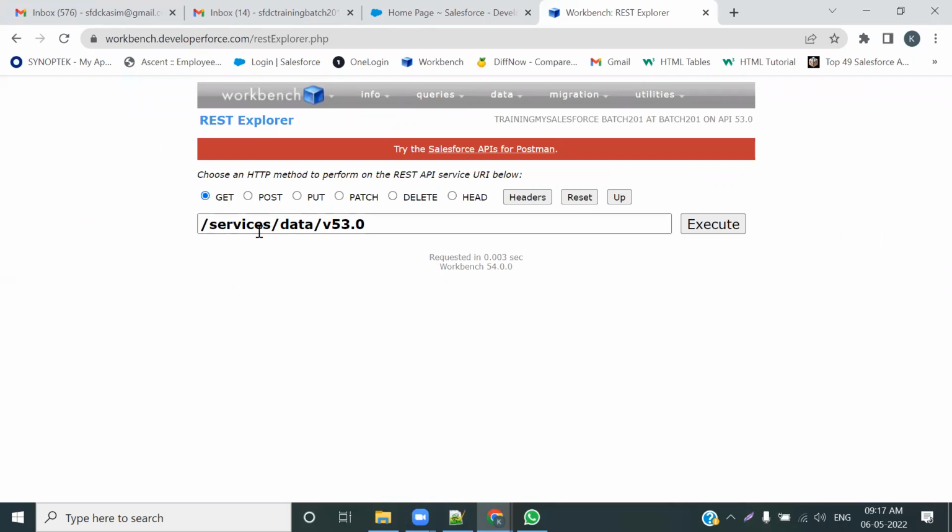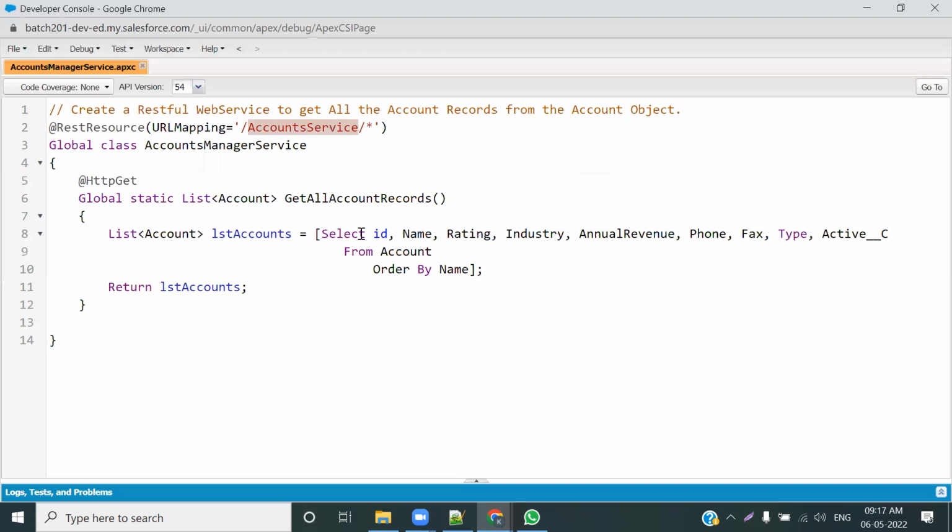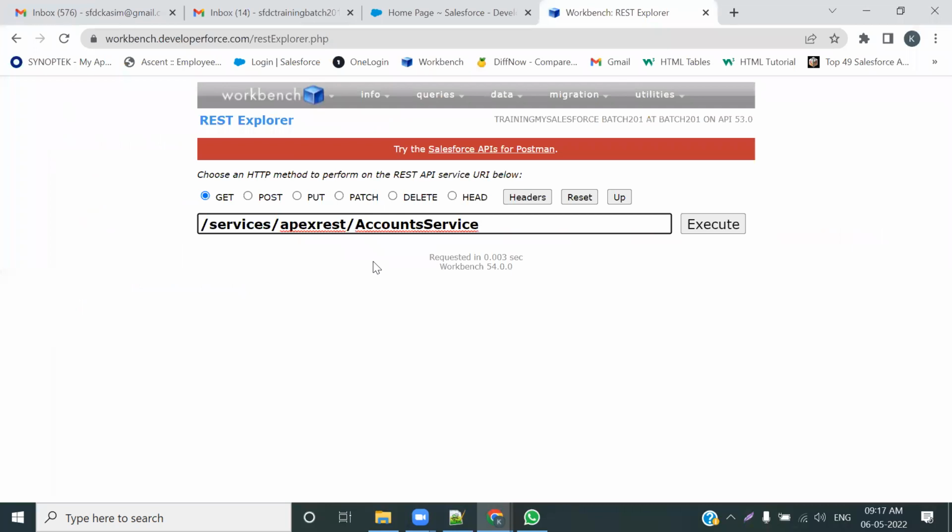Then what you are required to do over here is just delete these two. After services, the date and API version, just delete them, and keep the services as it is. Here you type Apex REST, and after that you give the name of your web service. The web service class I gave in the URL mapping has the name account service, so I'm typing this account service.